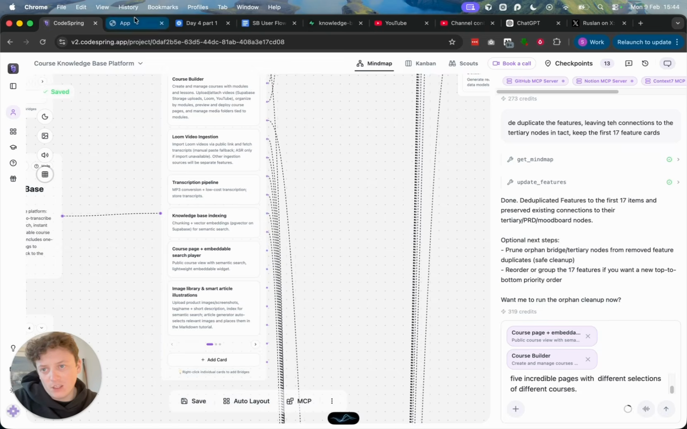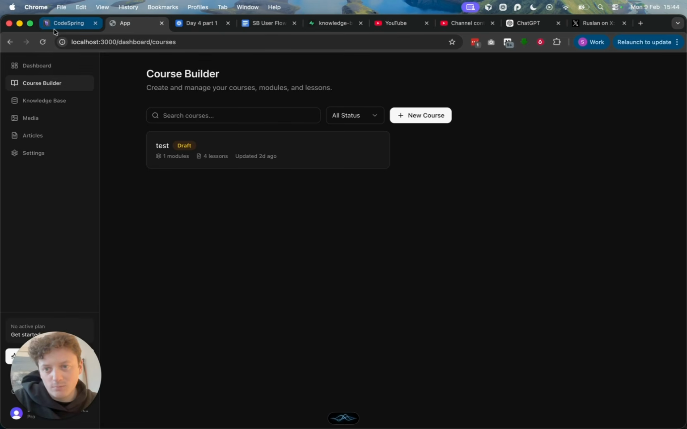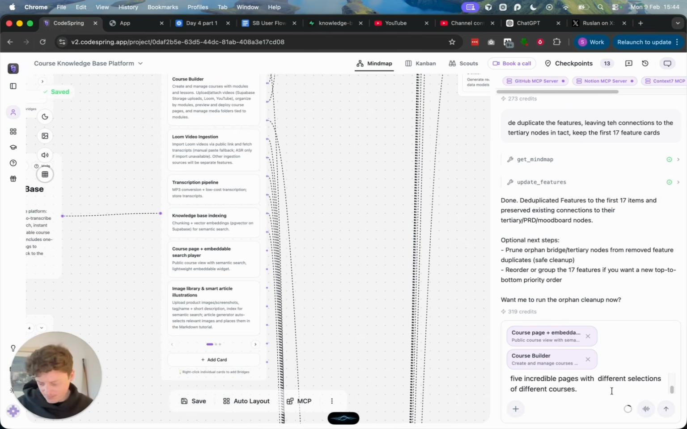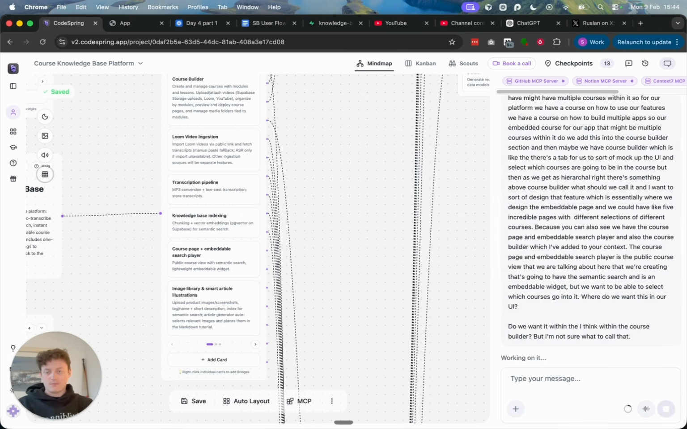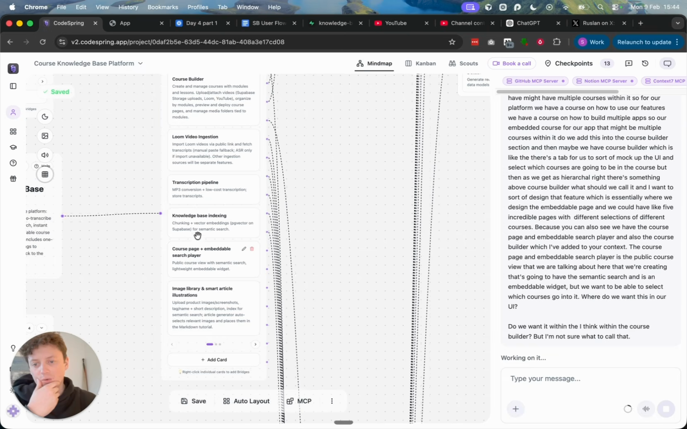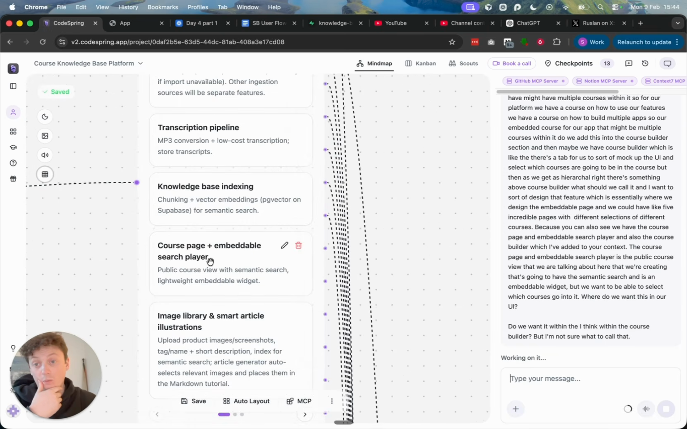Where do we want this in our UI? I think within the course builder, but I'm not sure what to call it. Basically, we'll probably redesign the name of this feature here. So that's what we're going to work on.